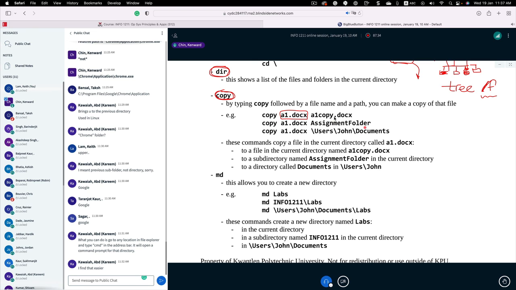The folder has to exist. It doesn't make a folder for you if the folder doesn't exist. So if there is a folder called assignment folder and you say copy a1.docx space assignment folder, it'll make a copy of this document inside this folder for you. And you can specify absolute paths. So you can say copy this file to the folder called /users/John/documents. It'll put it into that folder. So here's some explanations for those things.